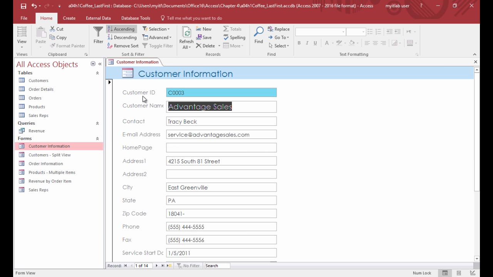When you apply an ascending sort to the form, Advantage Sales displays first, as it is the first customer name in alphabetical order. The default sort order is by the primary key field. However, in this case, you have changed it to the more logical sort of customer name.